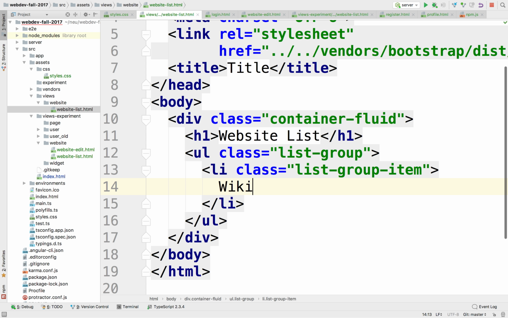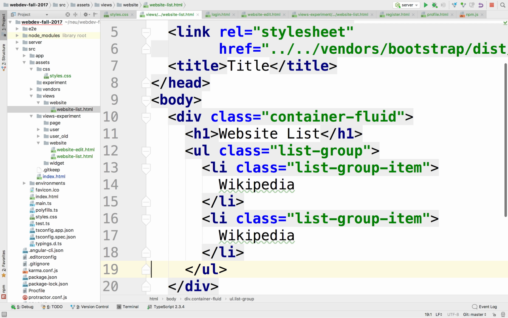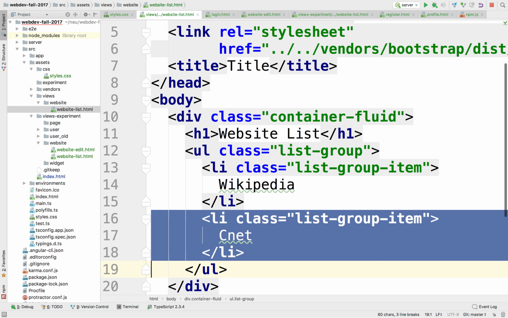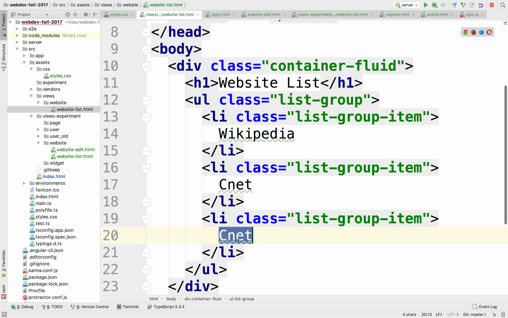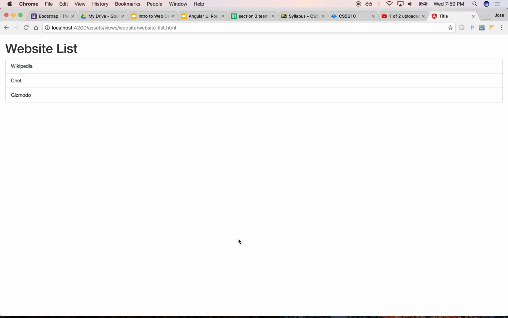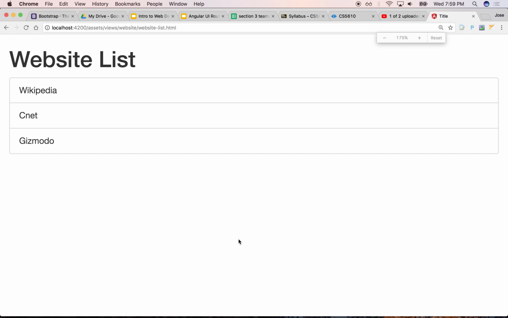And here we can list a couple of our favorite websites. So there's maybe Wikipedia here, and let's create here CNET and Gizmodo. Okay, if we render that, there we go. So we have some lists. You can barely see the gray border, but I trust that it's there.